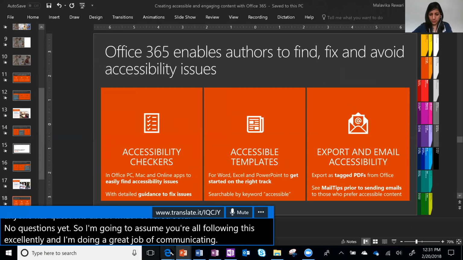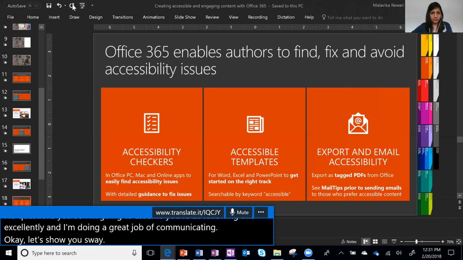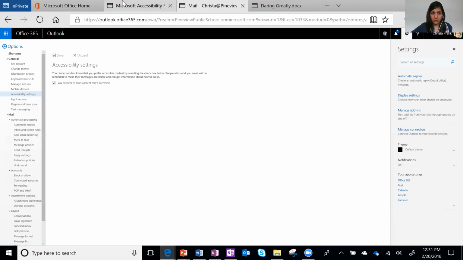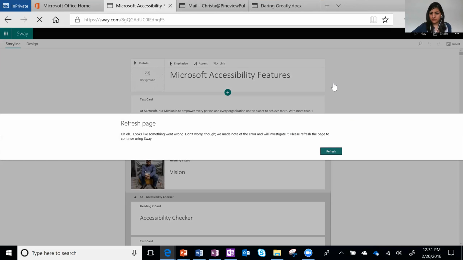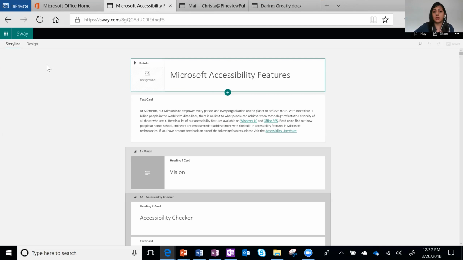Okay, let's show you Sway. So Sway is one of the applications. It's a web app as well as available on iPhone and Android. It helps you create engaging content, for example, newsletters. We've even created a Sway of all of our accessibility features on Office 365 and Windows 10 that we're sharing with customers. The neat thing about Sway is it has structure built in.